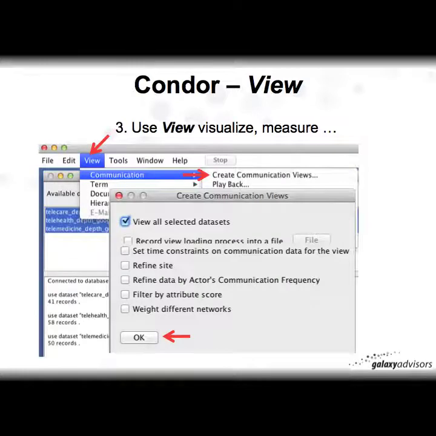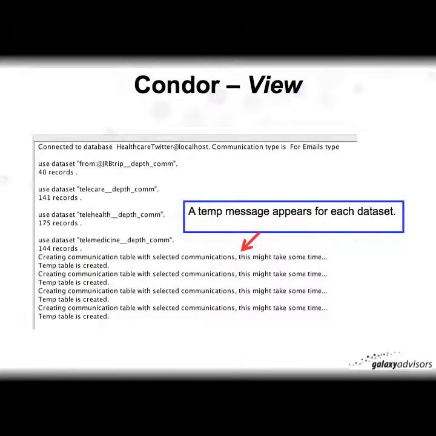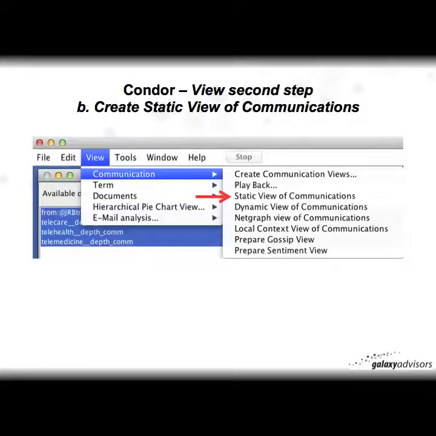So then, again, there are 2 steps: View Communication, Create Communications View. You're going to have a form come up, and I'm just going to select the defaults, view all data sets, and click OK. You're going to see a temporary message appear for each data set, creating a temporary file. And then we're going to come back, and the second step is to click View Communication, Static View of Communications.